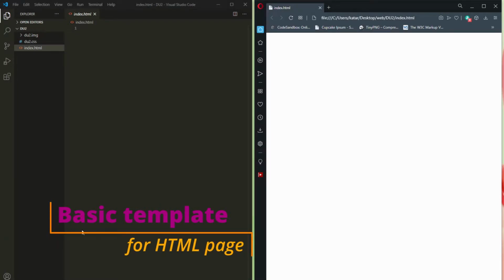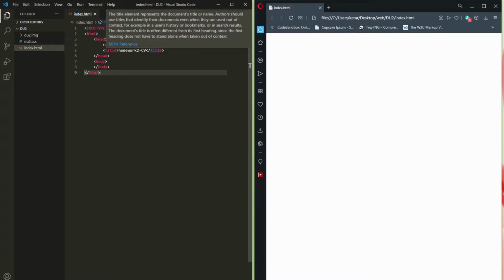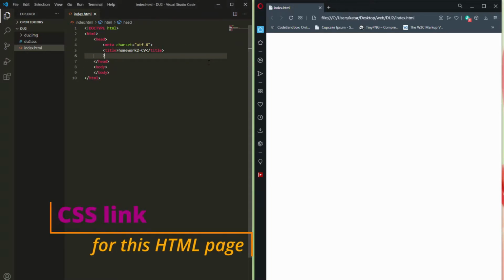Let's add the basic template for HTML page. This template contains the head and body. In head we have the meta charset UTF-8 and title, which is called Homework 2 CV, so we know which project I am currently working on. It is always good to save these types of templates for you, so you don't have to type everything from scratch and just copy paste what is needed during creation of the HTML web page.